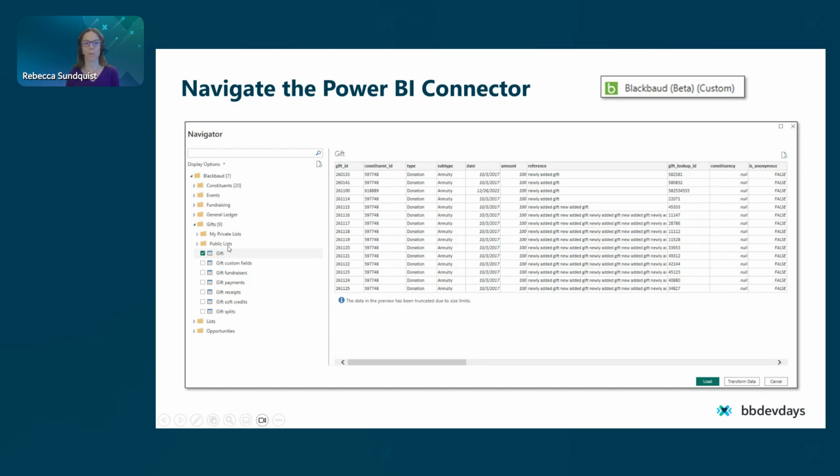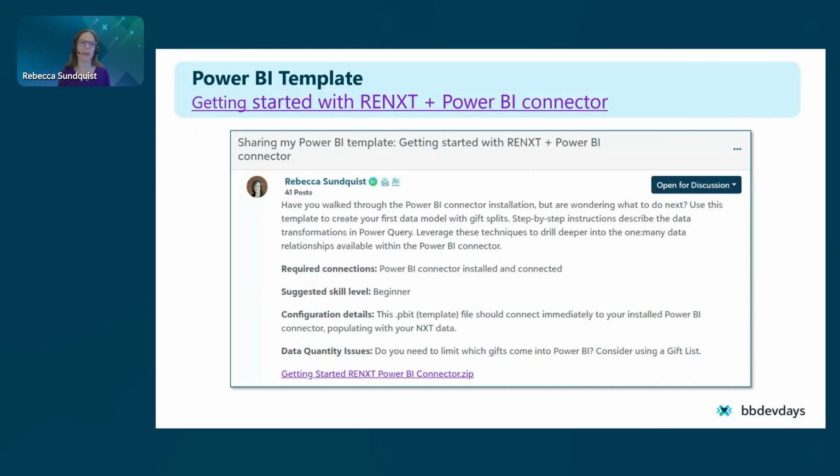So you can create a private list or a public list that would define within the Raiser's Edge NXT which gifts you want to pull into your Power BI report. Now, in each of those cases, you're going to get the exact same fields because it's the Sky API endpoint that determines which fields come back when you pull in a list of gifts. There's more to learn about how to expand those gifts down to their splits and to get that additional information. And you can learn more with a template that I've published that's using the Power BI connector and walks through how to expand your gift splits and additional information.